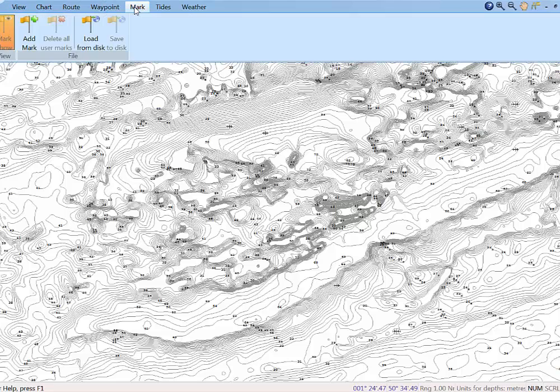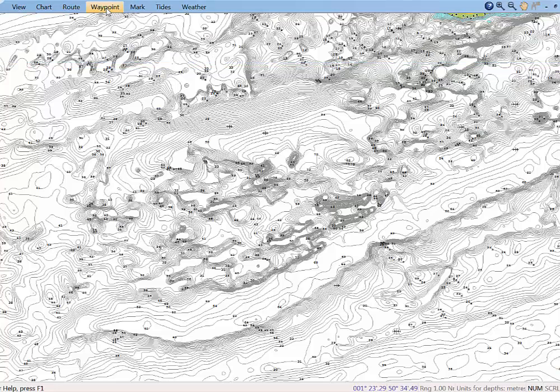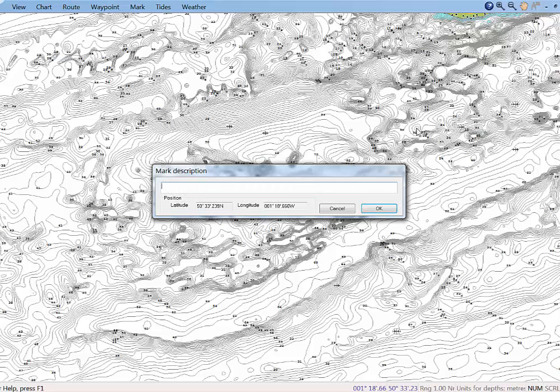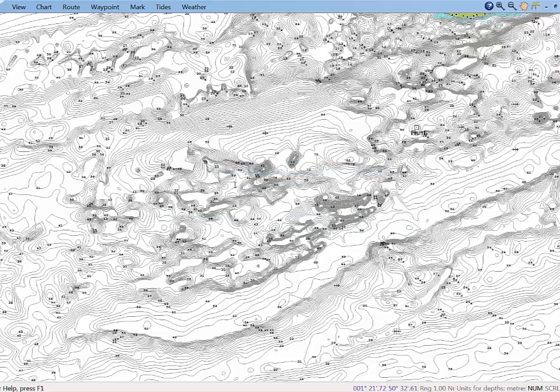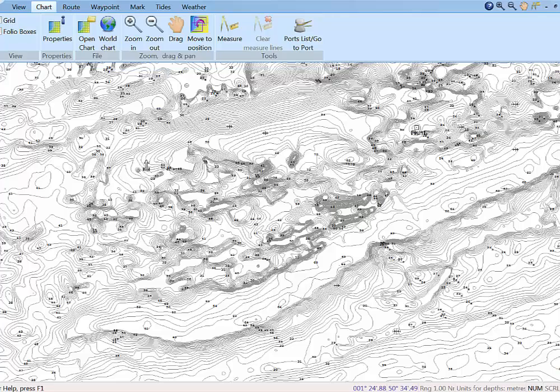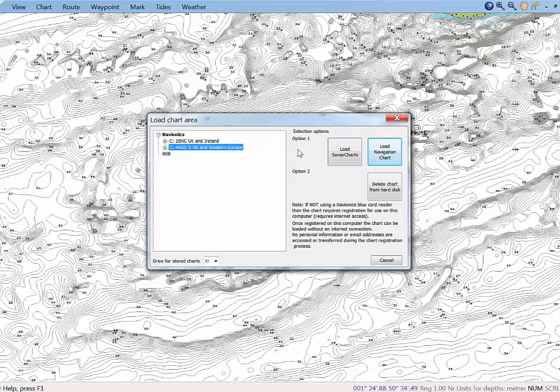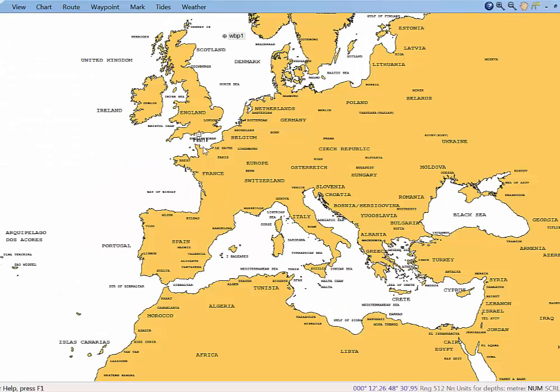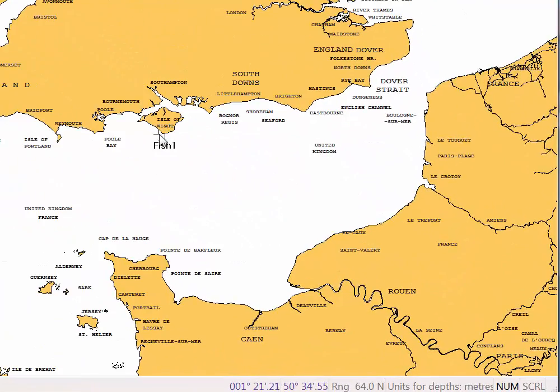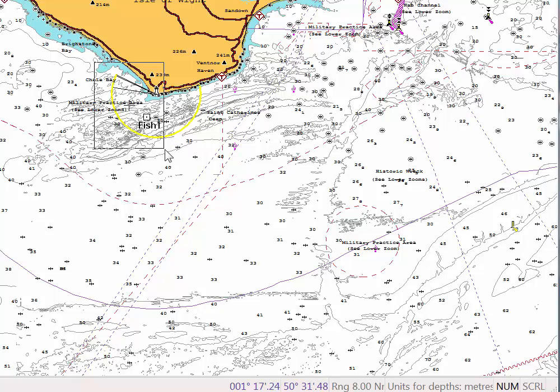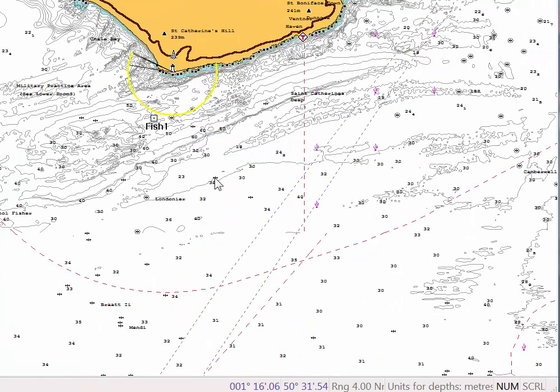But let's mark a point here. So having studied the chart, let's say for example, you'll plan to fish in a hole here. We put a mark, let's call it fish 1. There. And now if we go back to our navigation chart, we will see that the mark is there. Very useful for marking your favourite fishing and diving points.